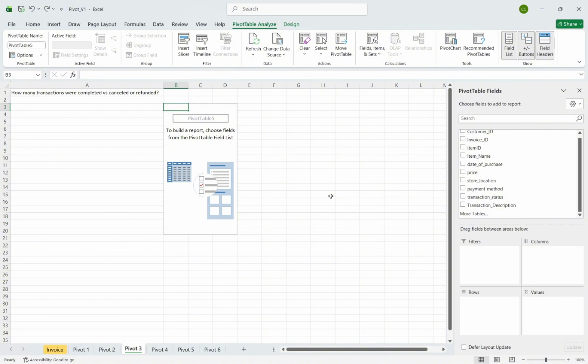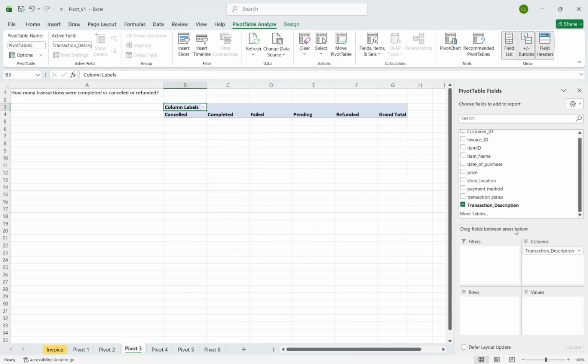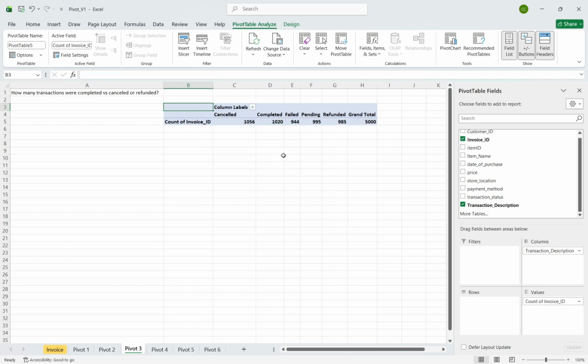So for the next part of the video, we're going to answer how many transactions were completed versus canceled or refunded, or how many are pending. So in order to do that, I am going to go to the transaction description and I'm going to drop it in column. And I just want the total number of transactions for each transaction status. So I'll drop it in value. And here you have a count of how many transactions were canceled, completed, billed, pending, refunded, and the grand total.